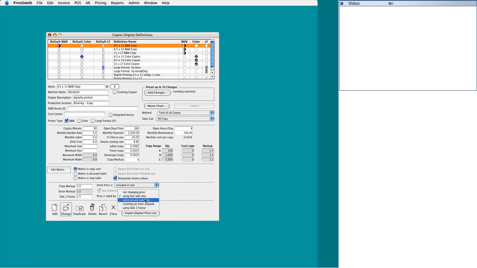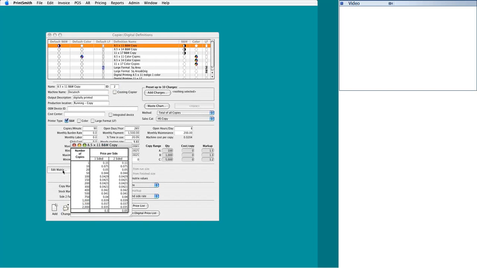Using second side rate now, that's going to open up another column on my matrix. Okay, so now I have a side 1 price and a side 2 price. But what you have to understand here is that this is the price per side. So if I want to charge 15 cents for a one-sided copy, it's going to be 15 cents right here. If I want to charge 22 cents for two-sided copies, it's going to be 11 here because the program does not add the 2 columns together. See, it's the price per side.